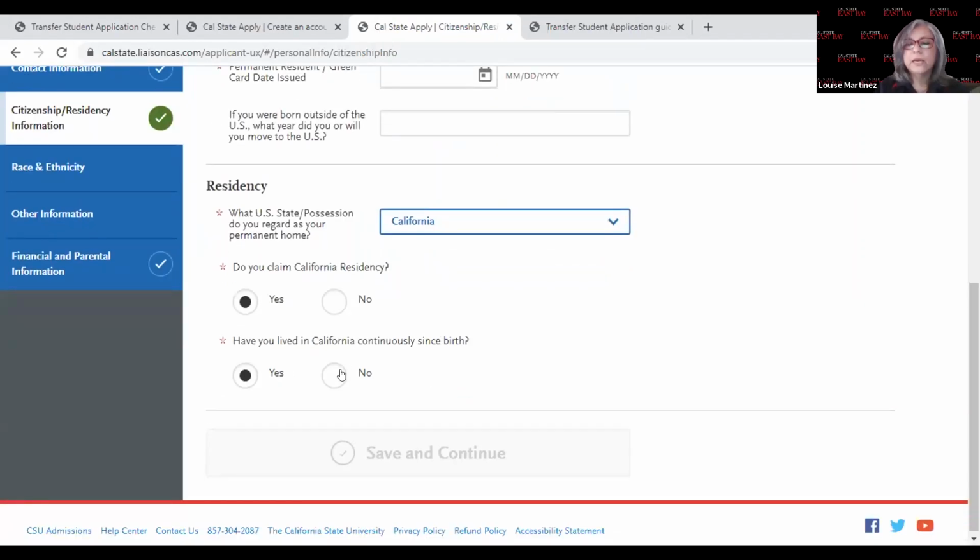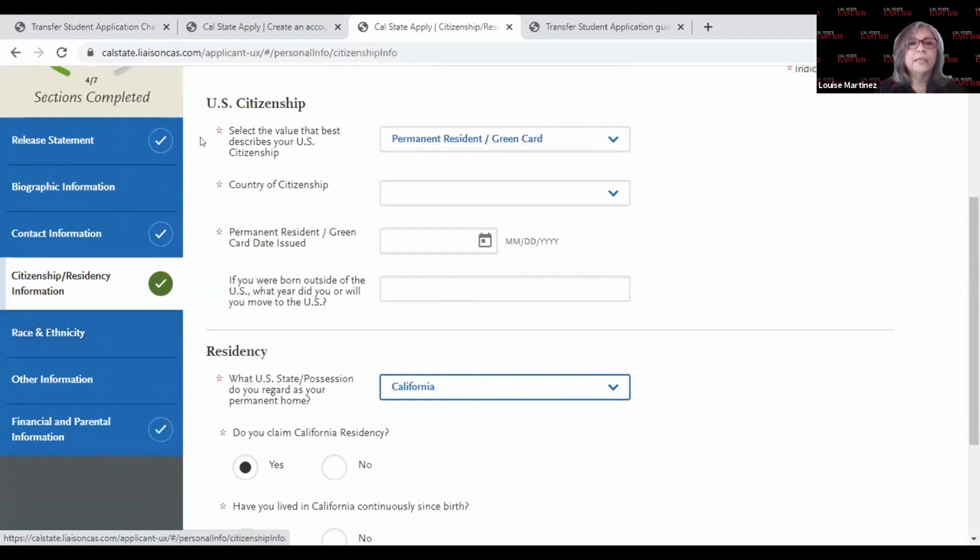Do you claim California residency? This is one of the errors I see a lot with students. I see students who have never lived outside of California, were born and raised here, never went anywhere else, or maybe even lived a short period of time during their childhood in another state, but they've been here for an extended period of time. And I see students saying no, that they are not claiming California residence. They have lived in California continuously. So make sure that you read that carefully and then answer those questions. As you see the check marks on here, this means that that section has been completed. If you have no check mark, that means that you need to go back and make sure that that is completed. Okay, on to the next page.